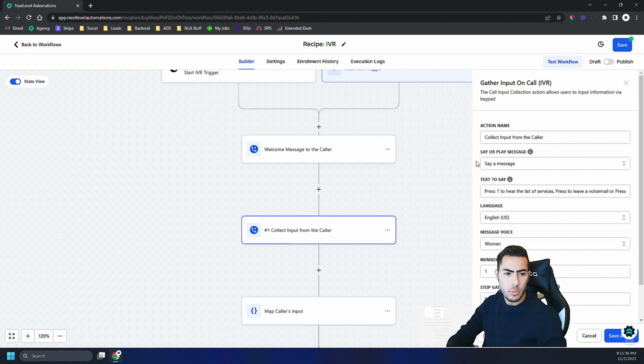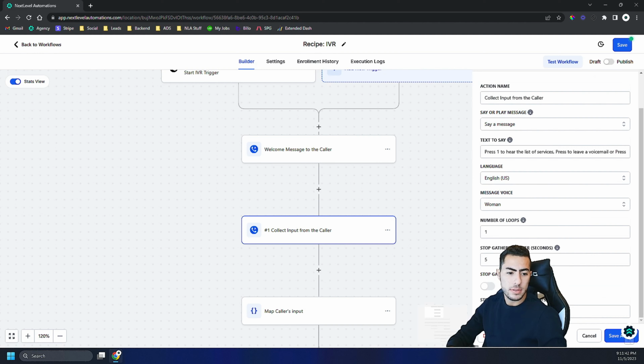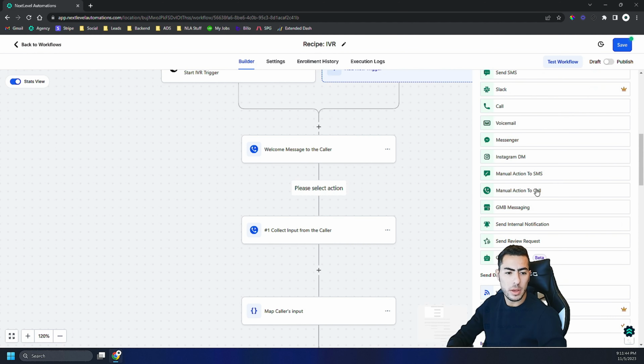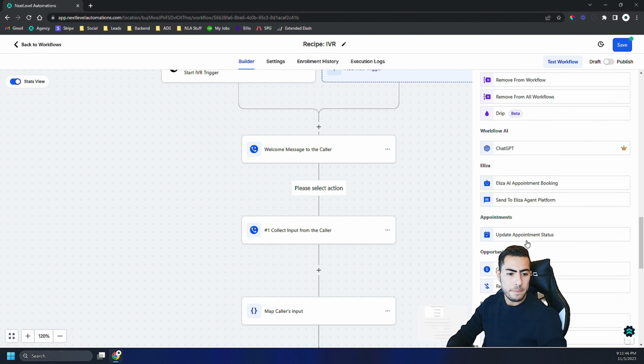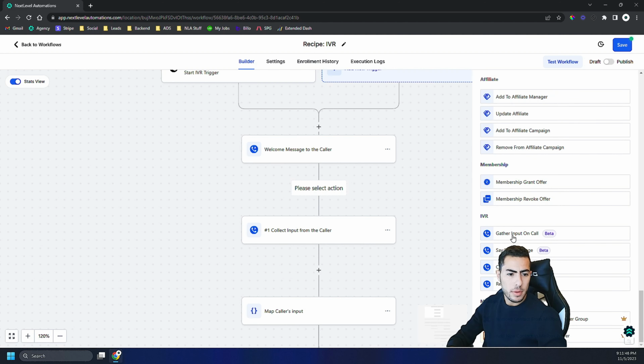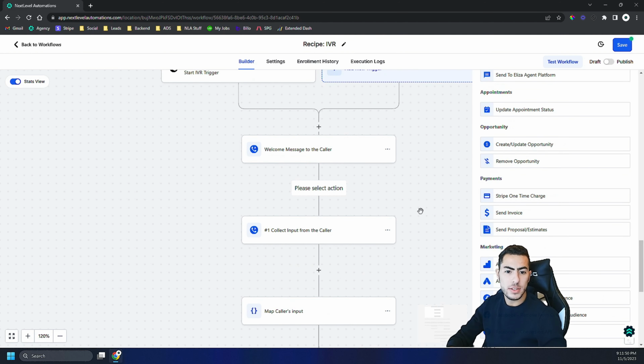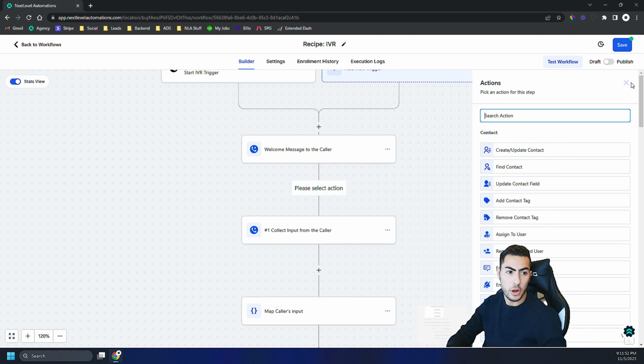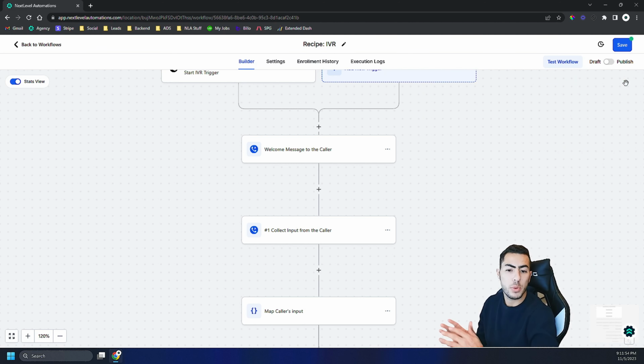The next one will be say a message. Well, actually, it's going to be collect input. If we come down to here, we can choose gather input on call. This is where you're going to tell them the options, right? That's where you're going to tell them to press 1 for this, press 2 for that, and they're going to press that, and we're going to gather that.